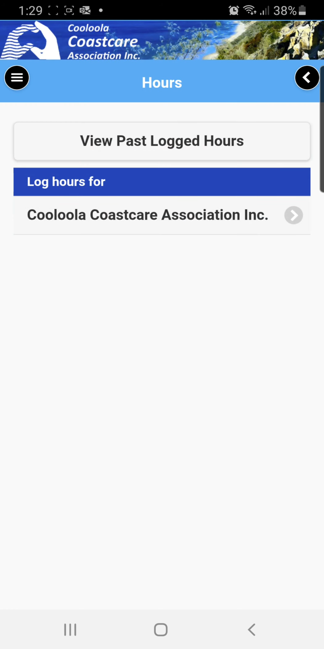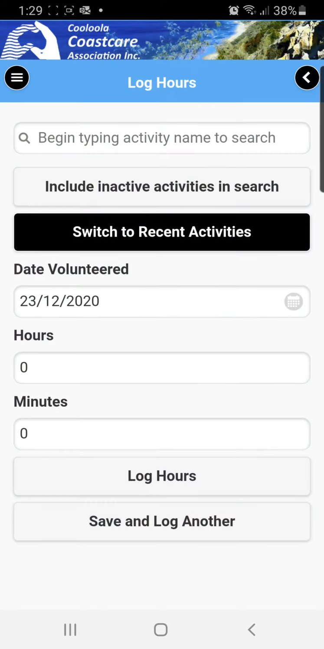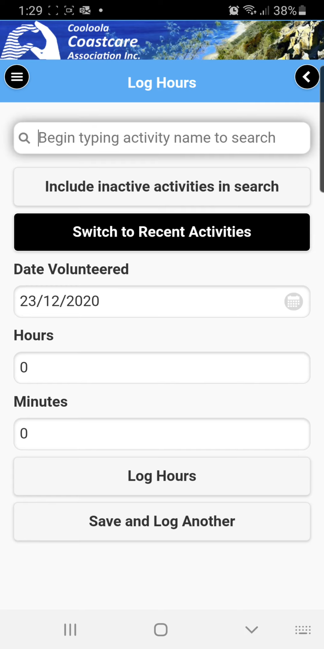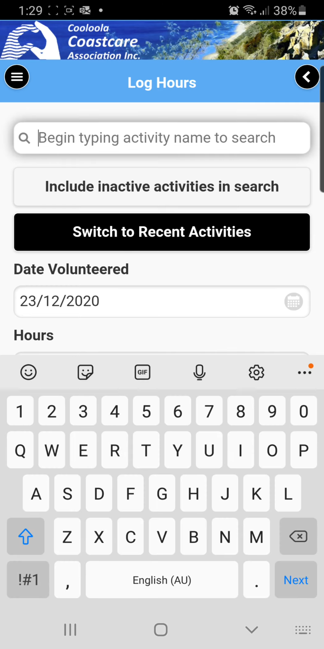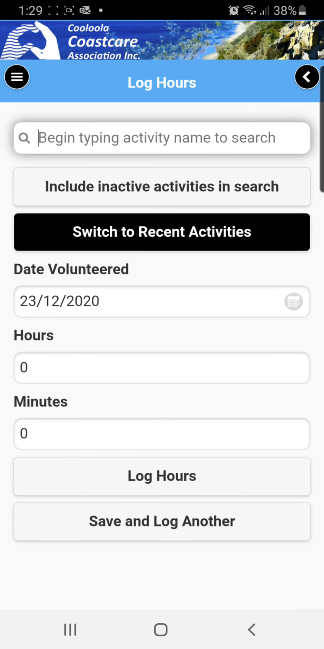On hours, we're going to log hours for Cooloola Coastcare Association. You can also see there's a button to view your past hours, so you can check that out on your own time. But I'm just going to click the arrow to go into Cooloola Coastcare Association. Right now you'll see I have a search bar here at the top. I just tapped and that brought up my list. But I also have include inactive activities. We don't need to worry about that.